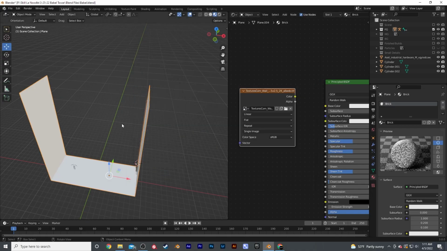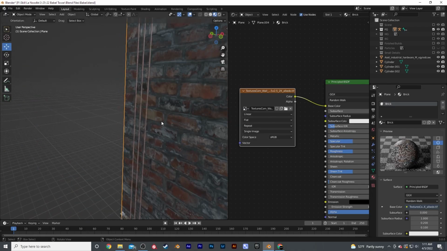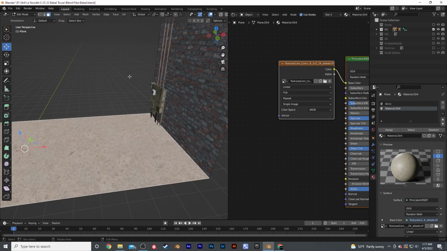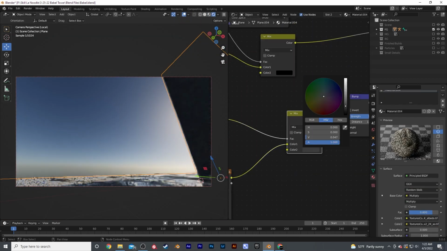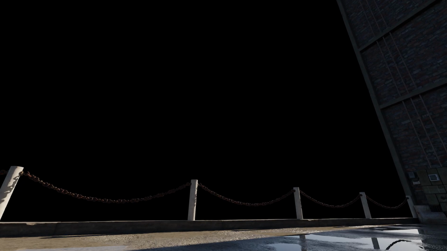For texturing the foreground, I used a basic brick texture along the wall and put a concrete texture on the ground. To add some visual interest to the ground, I decided to add puddles by adjusting the bump and roughness nodes using a noise texture, and called the foreground complete.